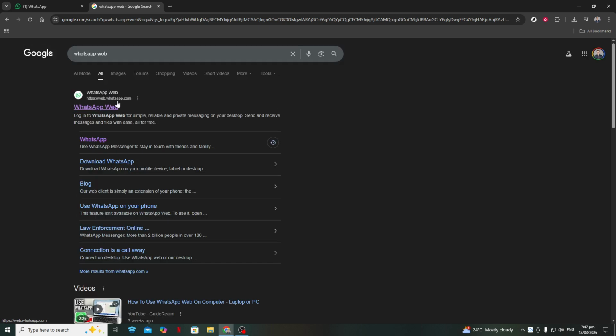Now, go to your phone and open the WhatsApp app. On most phones, you'll tap the three dots or the settings icon in the top corner. Then choose the option that says something like Linked Devices or WhatsApp Web. Tap the button to link a device, which will open your camera.